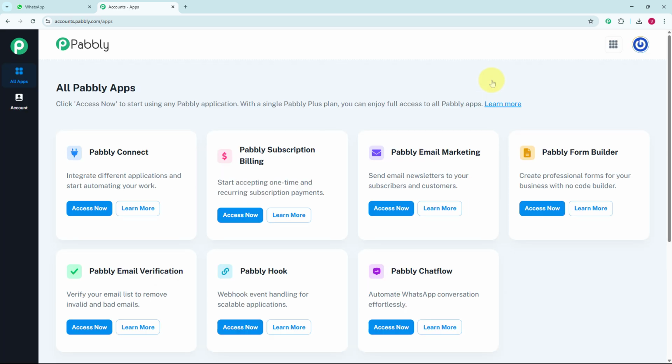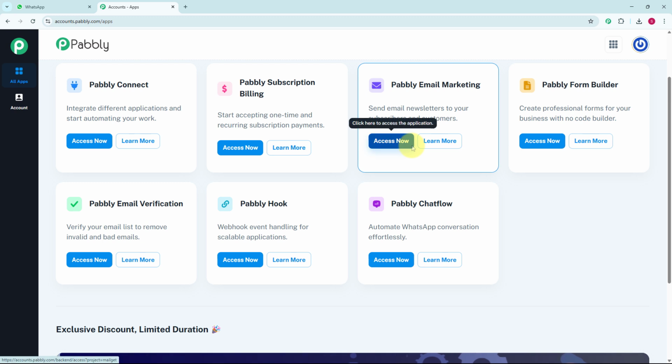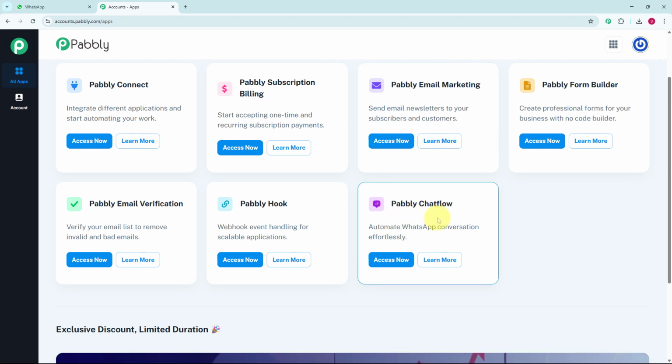Once you finish your sign up, you will get this all Pabbly apps page, and here you can see these are the apps provided by Pabbly. You can access any of these apps according to you, but for creating a chatbot, we just need to access the Pabbly Chatflow app. In this app, we are getting two buttons, that is access now and learn more. For accessing Pabbly Chatflow, we just have to click on access now.